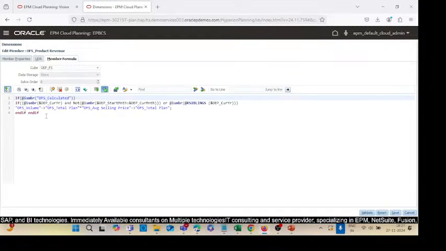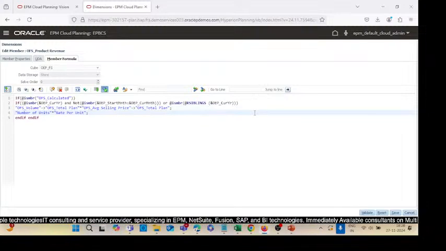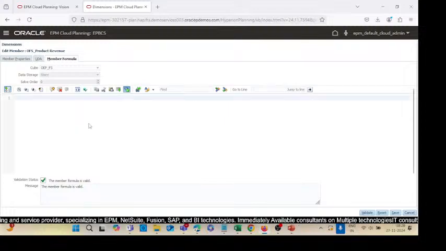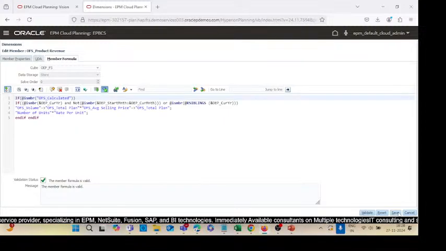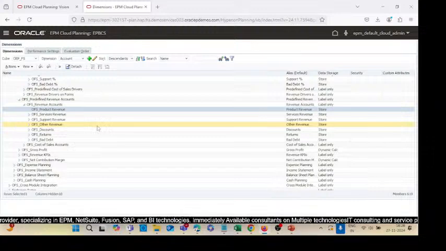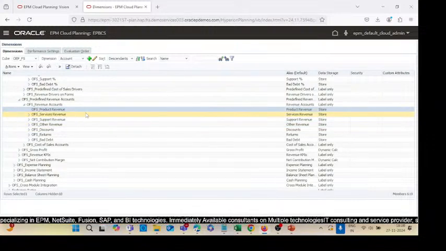There is already one member formula applied, so it will be taking some variables that are used here: OFS volume, total plan, average selling price. Okay, let's add some more. I'm just trying. If it works, then it's okay. Otherwise, I'll write a new member. So this is validated, right? I've just added my number of units and the rate per unit separately here.